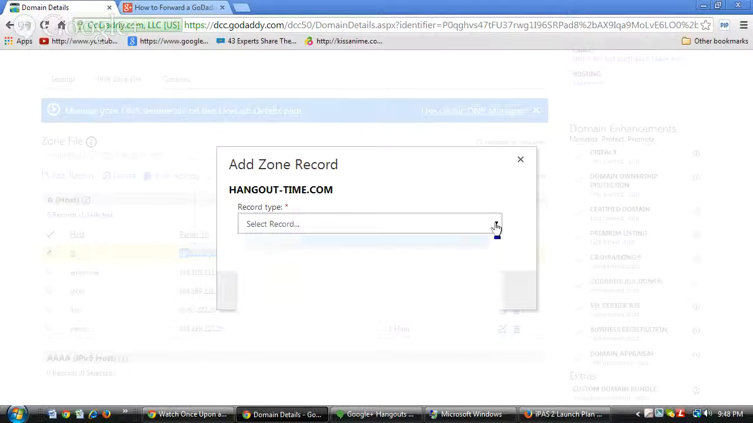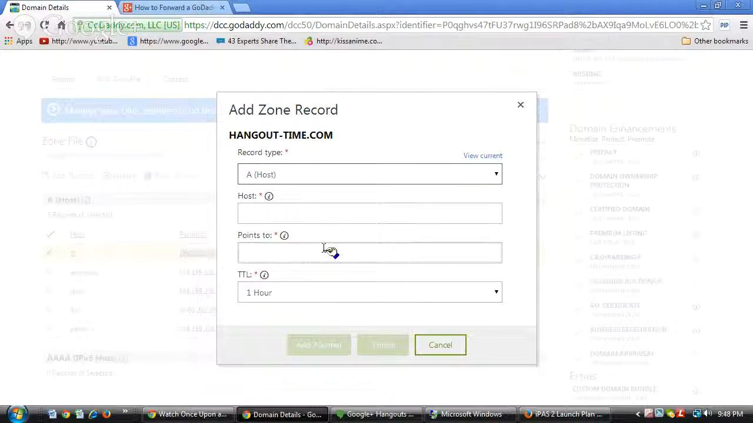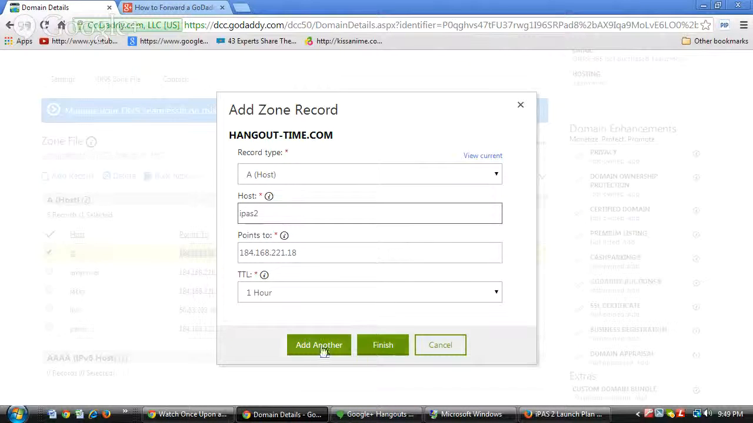And in the add record, I'm going to go here to where it says A (Host). And where it says points to, I'm just going to paste that, and that's just Control V. Copy is Control C, and paste is Control V. And I'm going to put that that's where it points to. And then on this hangout-time.com, I'm going to type iPass 2 because that is where I want this new Hangout to go.